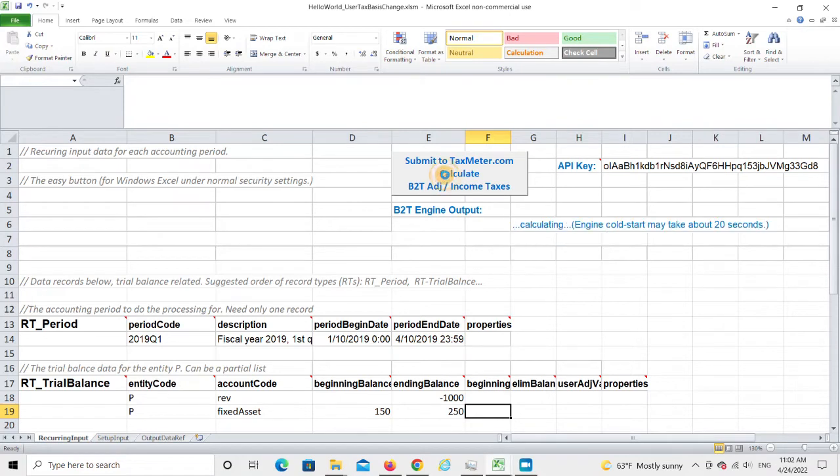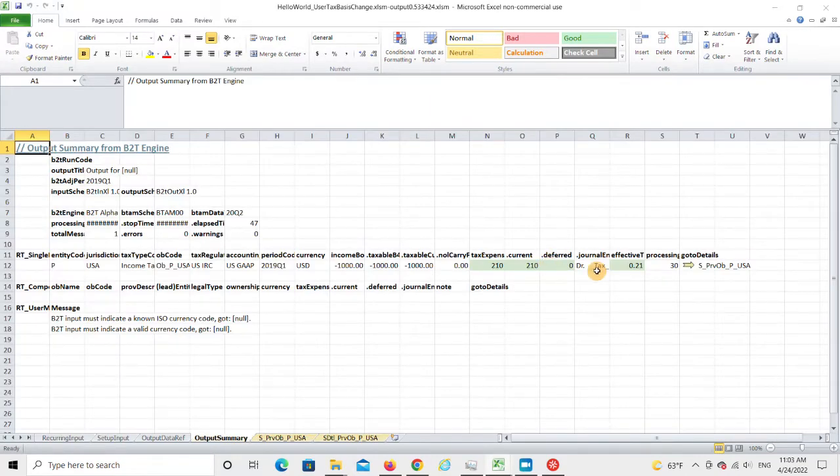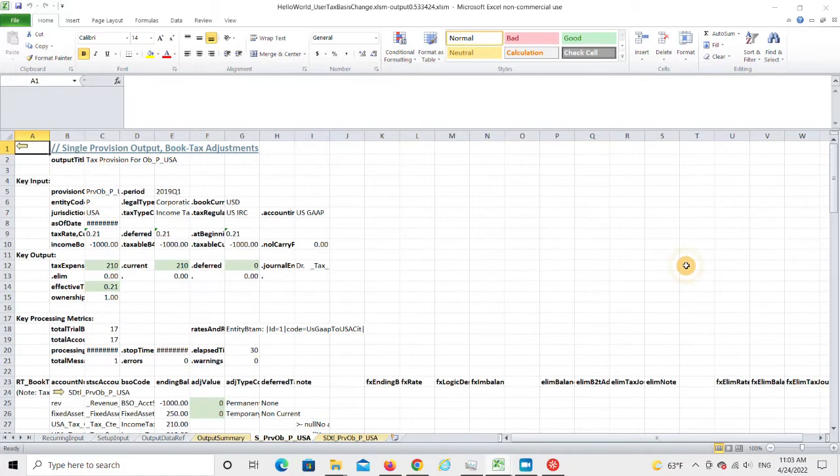We're going to submit it. It appears the engine starts cold right now, so it may take a while, like 20-30 seconds. Otherwise, it'll be rather quick. So it's done. Let's open the output file. Here's the result, and we're going to the provision sheet following the shortcut arrow to that sheet.